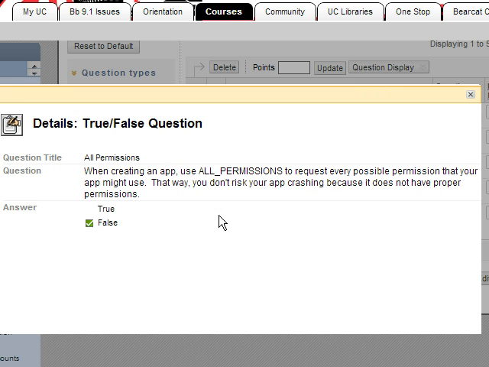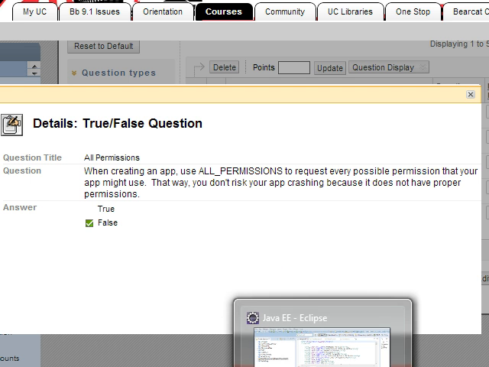Okay. When creating an app, use all permissions to request every possible permission that your app might use. That way you don't risk your app crashing because it does not have proper permissions. This is false. You should always try to request the absolute minimum permissions that you need. You don't want to be aggressive. When a user is going to download or purchase your app, typically the user is going to see the permissions that your app is requesting, so you want to keep those to a minimum. So those are our 5 questions.